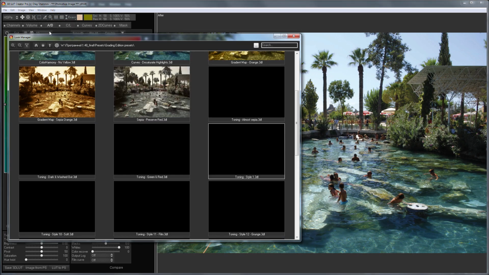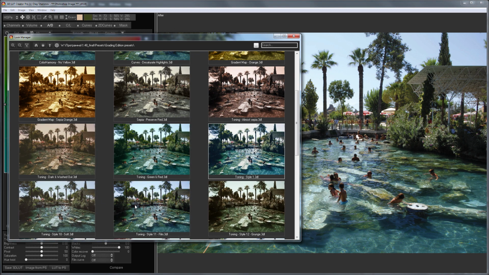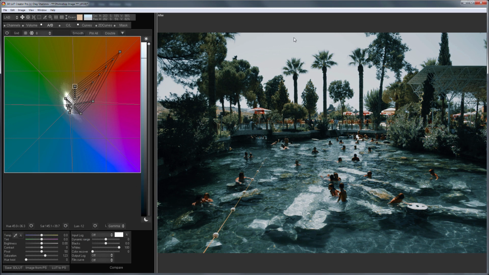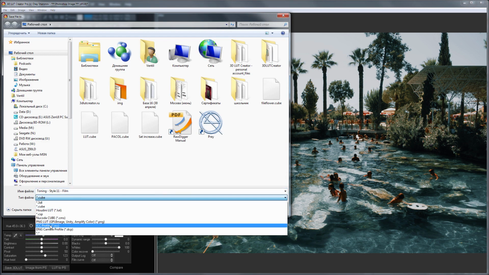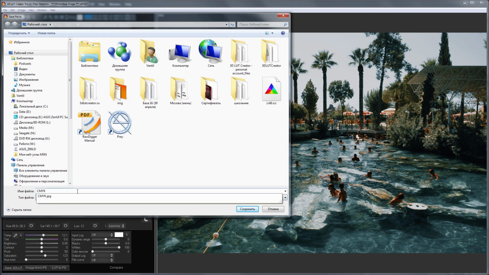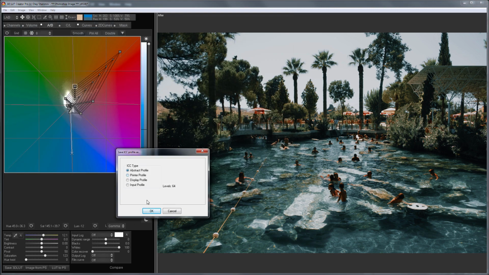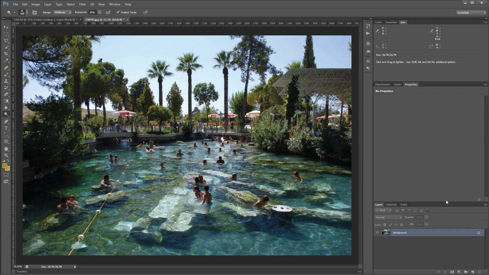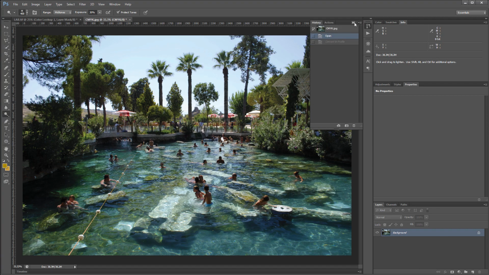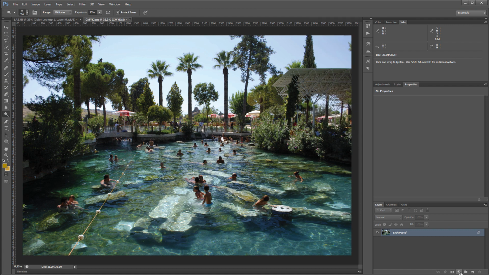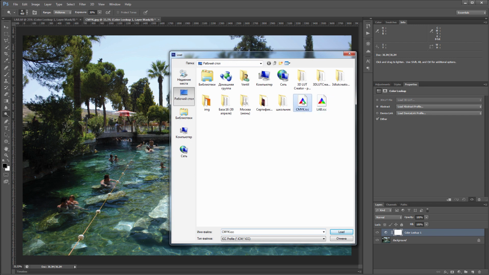Again, I'm going to use a ready-made preset. I'll make the picture a little warmer. I'll save this LUT as an abstract color profile with the name CMYK. Now in Photoshop, I'll go back in the history, create color lookup adjustment layer, and load my abstract color profile.